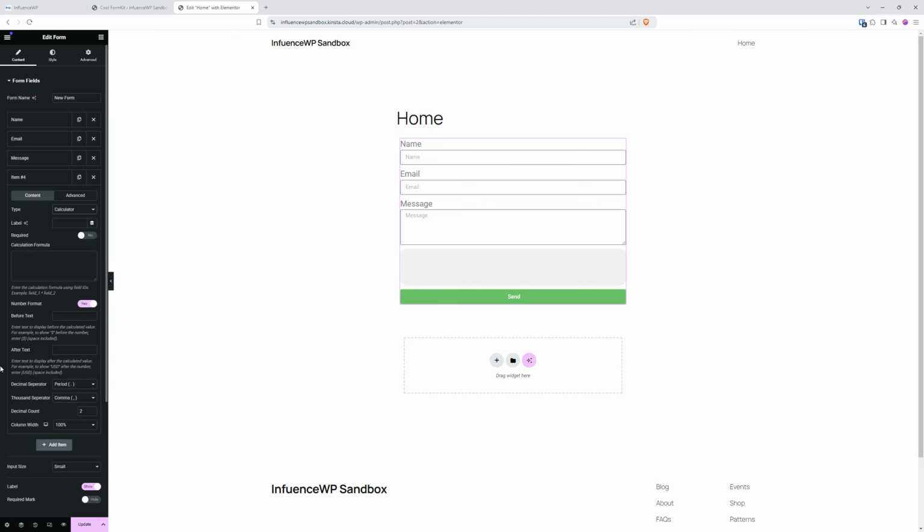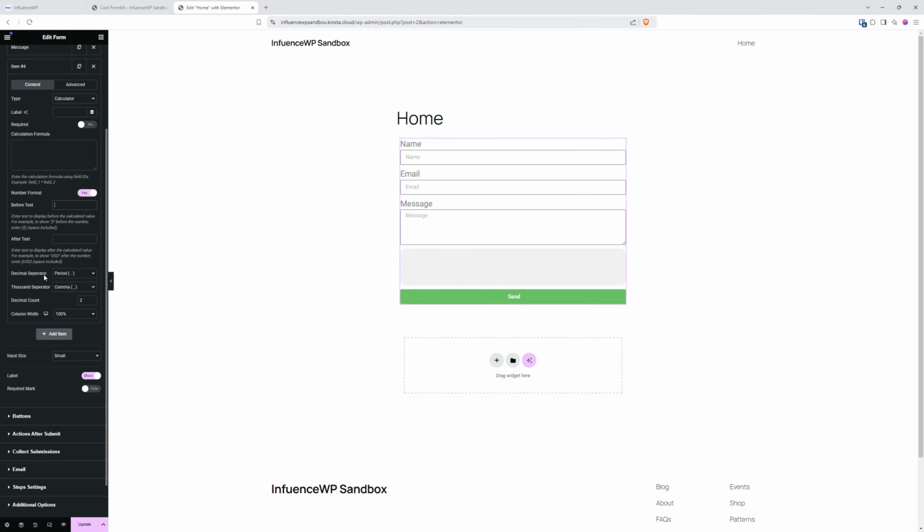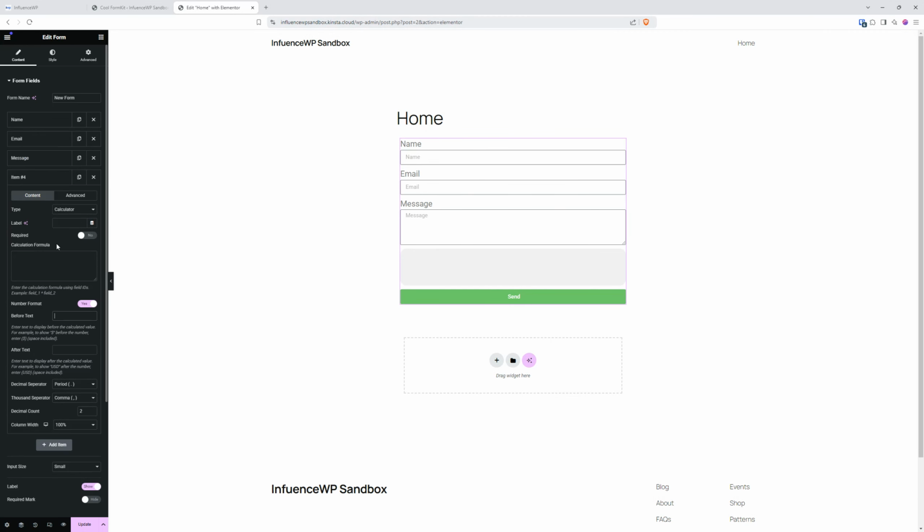We're going to add the calculator field. And what does this give us? Type is calculator, obviously. We could add a label, calculation formula. Enter the calculation formula using field IDs. Okay. And then enabling a number format. And then we can do some before text. We've got decimal separators, thousand separators, decimal count, and so on and so forth. So it looks like enter the calculation formula using the field IDs.